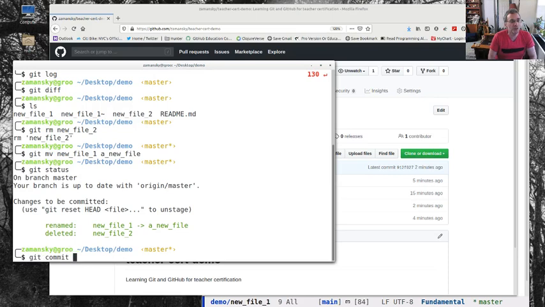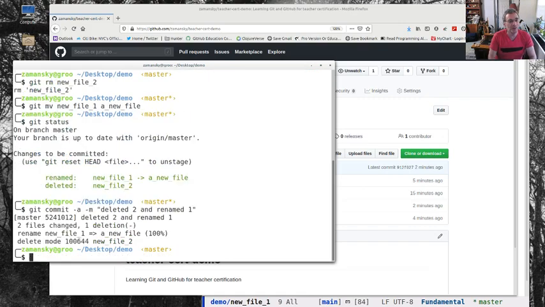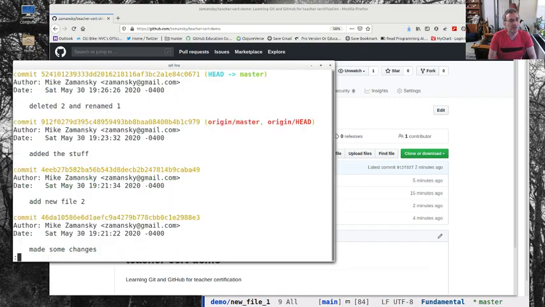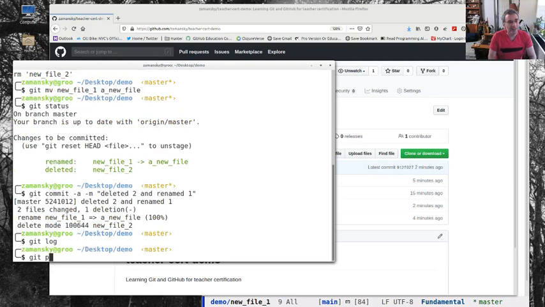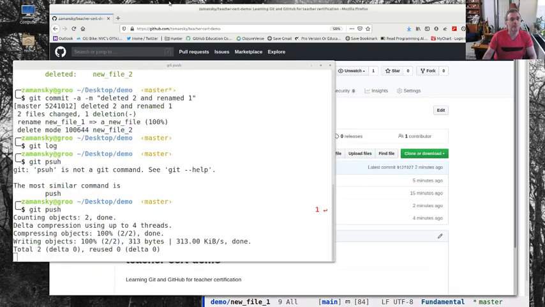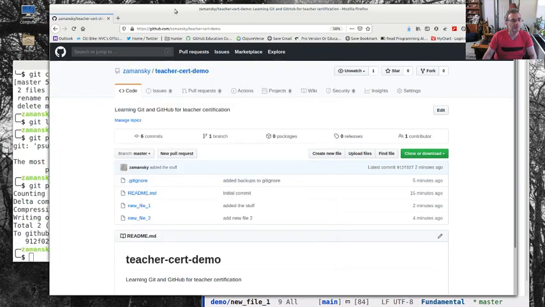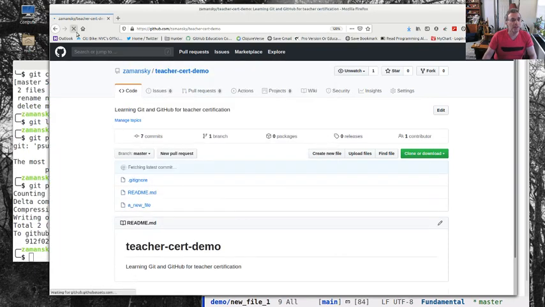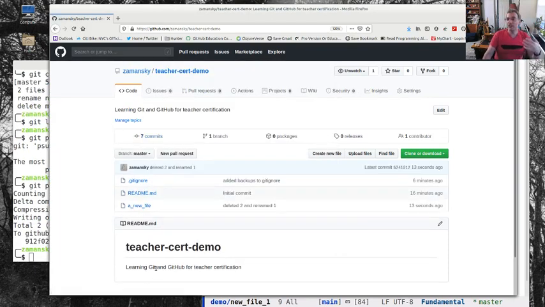So let's do a commit. We could do a commit by typing in each file name, but if I want to commit all of these, we can just do -A for all, and we'll say the message is "deleted two and renamed one." And now if we look at our git log, it shows that. And if we git push, and we reload the page here, we have all the changes.